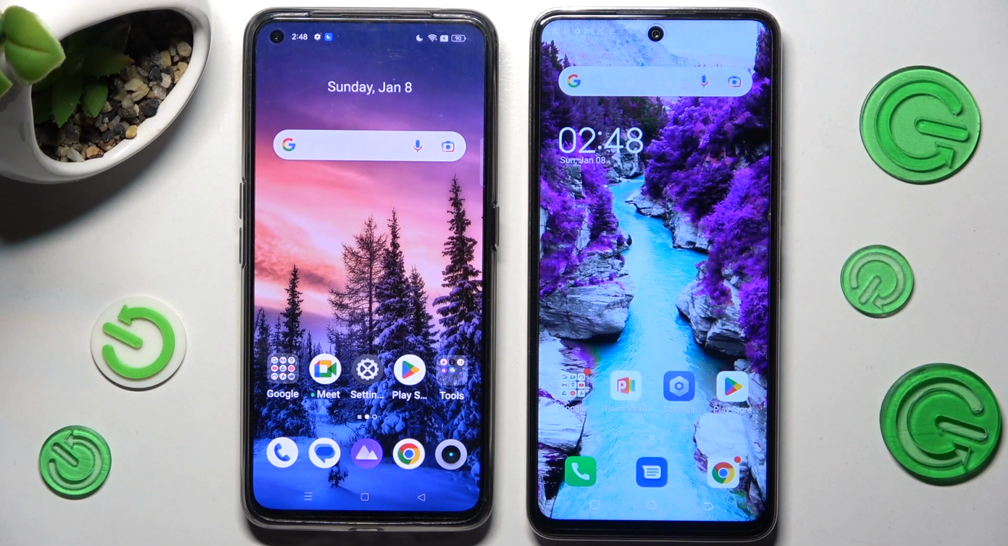Hi! Today I would like to show you how you can transfer files from REALME GT Neo 3D to an Android device.